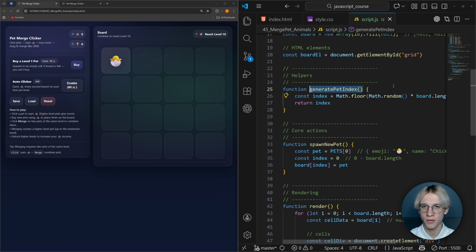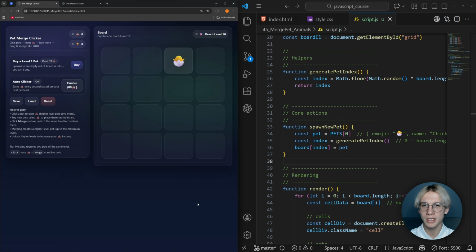So now we know that this function generates the expected boundaries, and now we can call it inside of our spawnNewPet. And if you save this file, you will see a chick on a random cell. So I can refresh this page several times, and you will see that our chick is generated on a random cell.